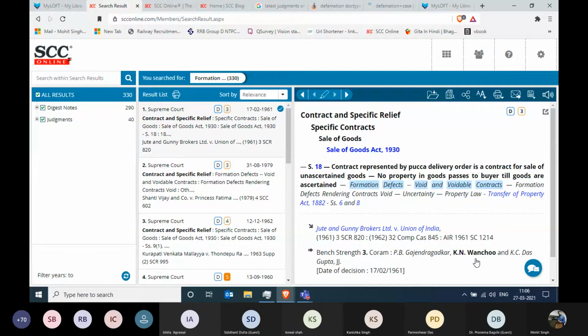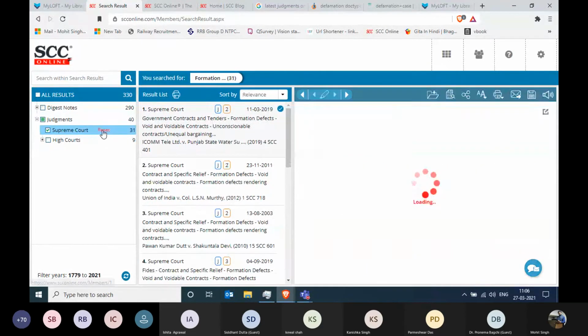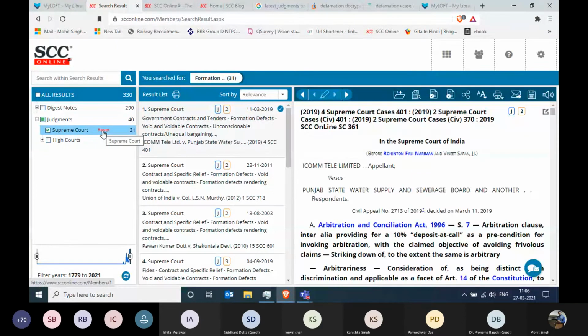We clicked on all the database, and now first of all it is giving us the digest note. If you still want the judgments, you go into the judgment section, you go into the Supreme Court, and now you're getting the Supreme Court judgment. So I believe the first year batch is going to like this particular tile a lot because it actually helps.